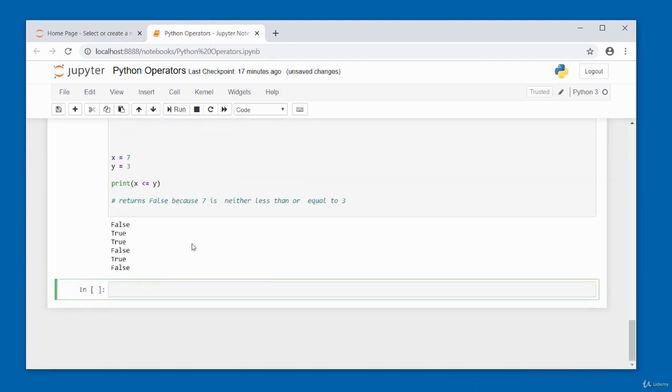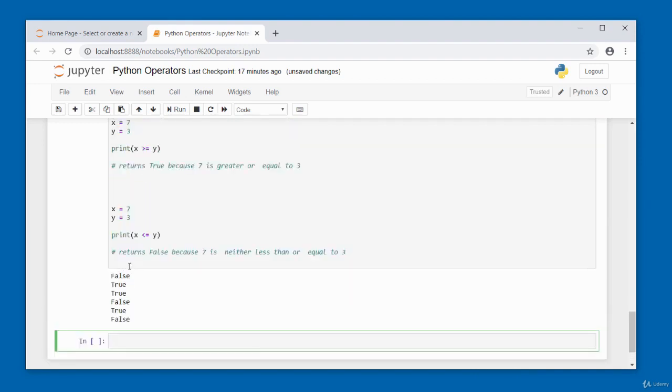With a comparison operator, you always get a true or false value because you're checking things. Is this equal to that, and so on. So you always get a Boolean result. Boolean basically is a true or false outcome.